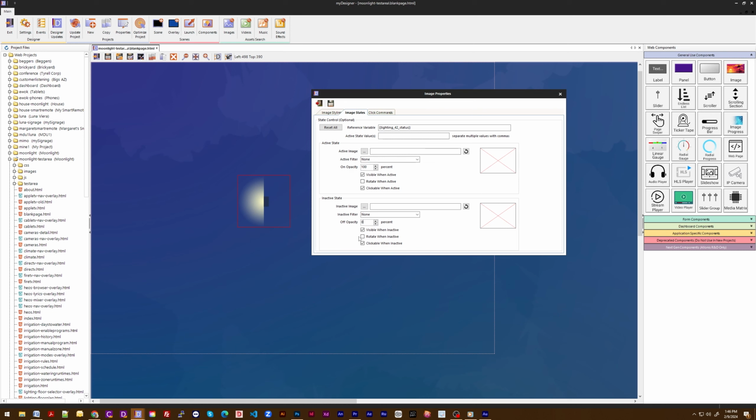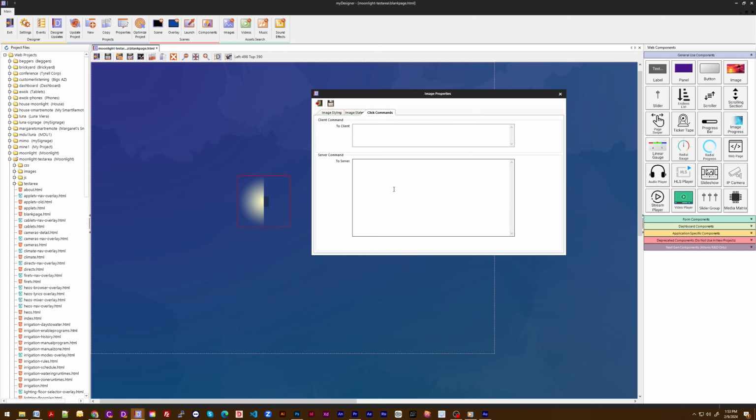When the image is going to be the same for both states, as I am doing, you do not have to select it here. You would only need to do it if the images were going to be different. Also, we do not need this to be clickable as it is just showing status. And the last tab is Click Commands, which you are already familiar with from the Buttons Part 2 video. Since I did not make this image clickable, I would not need any commands.